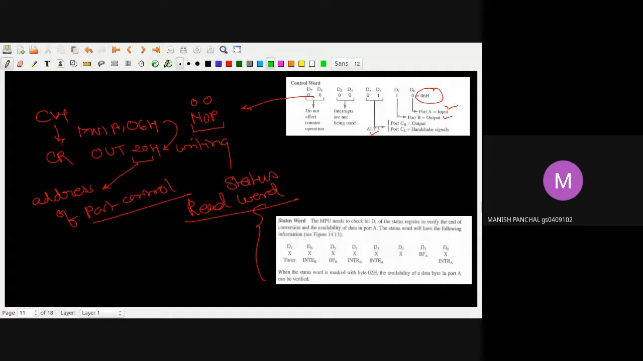So the control word is defined here. Any question in the control word? The control word is coming as 06H. Okay, why is it coming as 06H? The description is given in the figure that if you are using this one as an input, this bit pattern should be 1, because I have connected the A to D converter on port A. So port A will act like an input. Okay, and obviously port B will act like an output, because I have connected the 7-segment display.